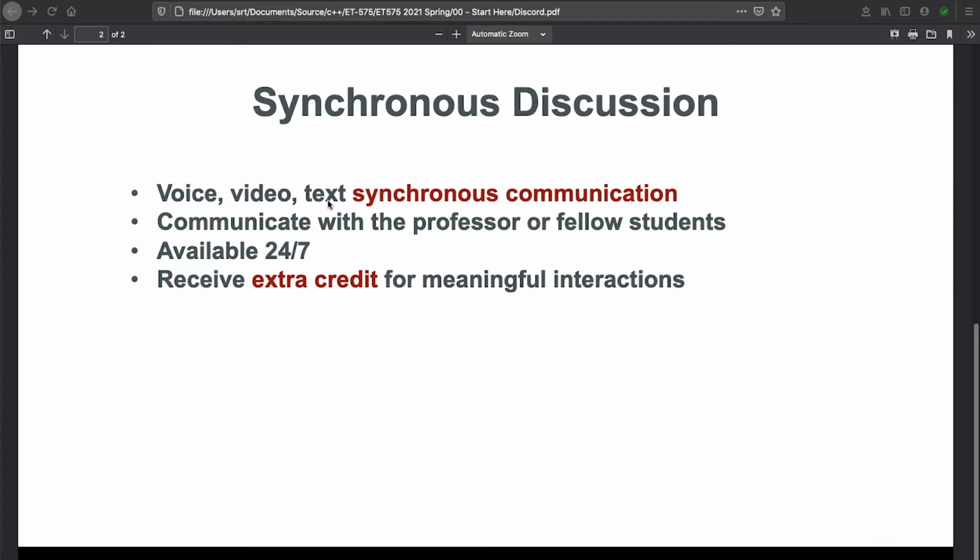Now, the purpose of Discord is not only to communicate with the professor, but also to create a class community where students can communicate with each other and help each other out. As such, we will have a Discord server for the class, which is available 24/7. So at any time of the day, any day of the week, you can reach out, ask a question. Chances are somebody will be around and may communicate with you.